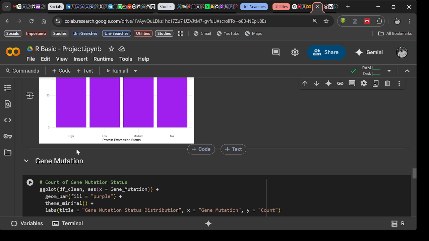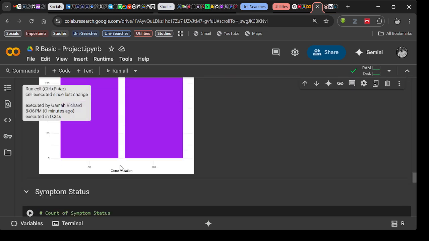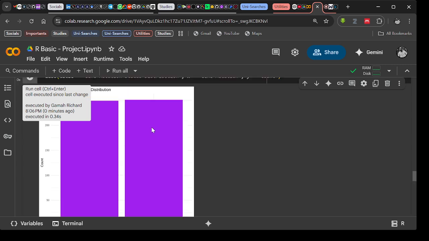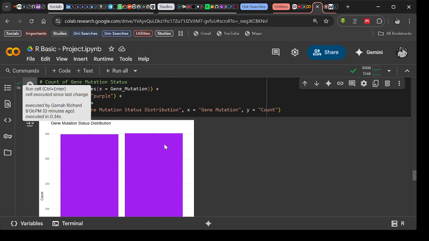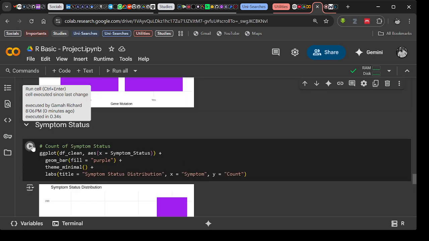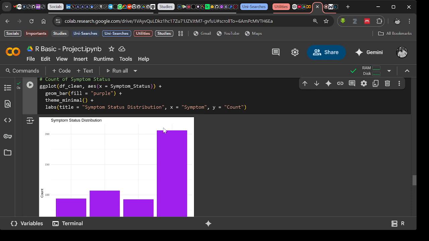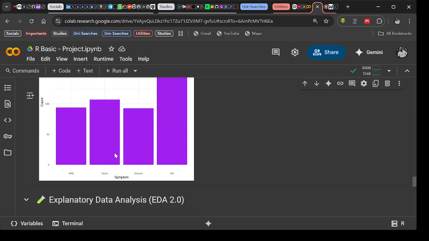Gene mutation here, if you run gene mutation, we have no and yes. We have more yeses than no. Good, so now we've been able to explore our data. Symptoms, the same thing. Here too, there are more NA values than we have for the others.